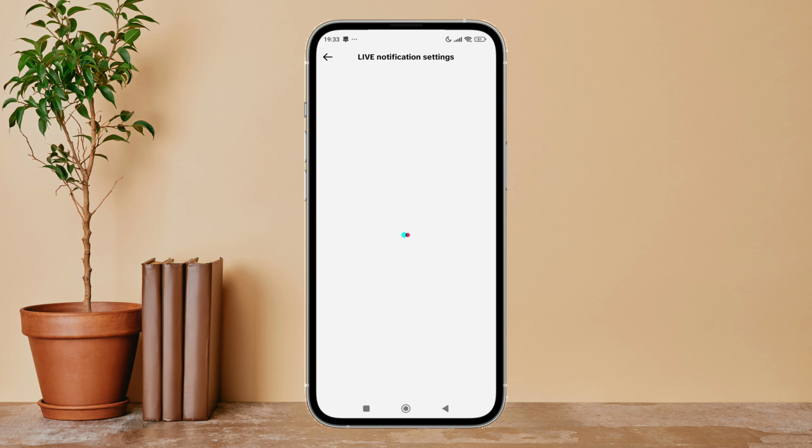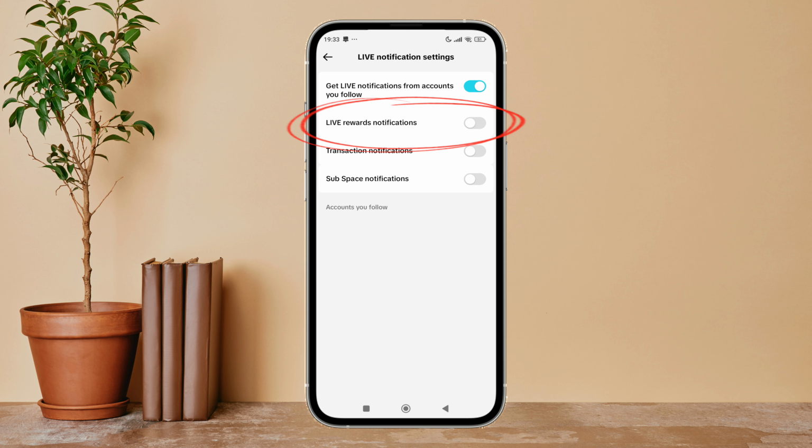Next, tap on it. After that, you can see the option of live rewards notifications. Turn it on by tapping on it. So this is how you can enable live rewards notification on TikTok.